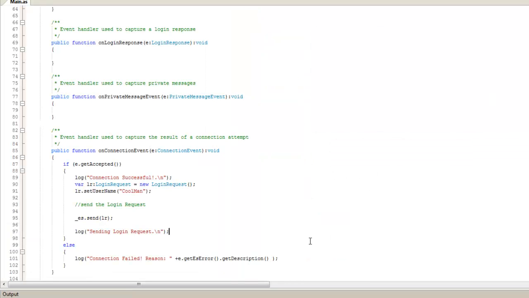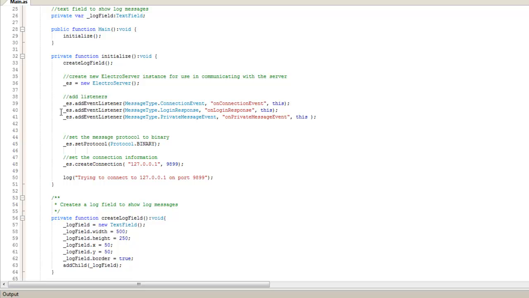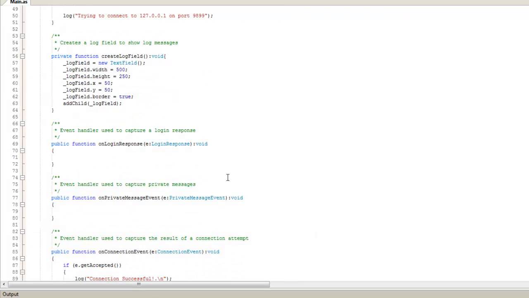Alright, once you send the login request, your server accepts that login request and attempts to log you in. If you are successfully connected or not, a login response will be essentially fired. We already added an event listener for the login response, and upon the firing of the event of login response, the onLogin response function is called. You already created the shell for the onLogin response function, which is a void public function. Now here you can populate whatever you want to do after the login response has been fired.